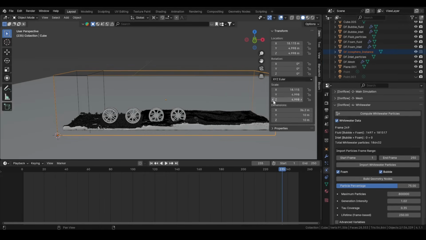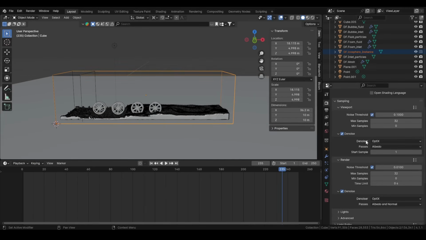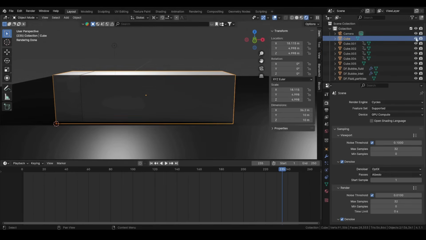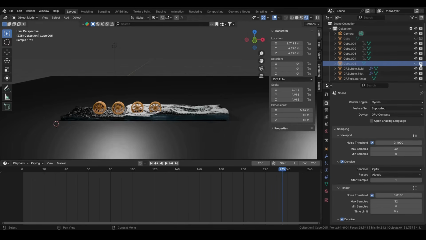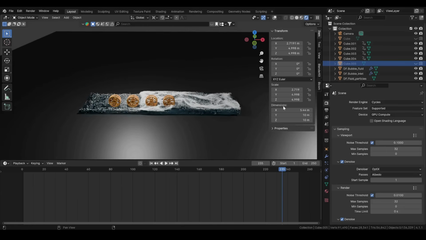Next we can add a plane, and then we can add a point light. And then you can set all the options to the same as the previous tutorial. Go to the render view, hide the domain, and also hide the fluid cube. You can then hide the particle views.